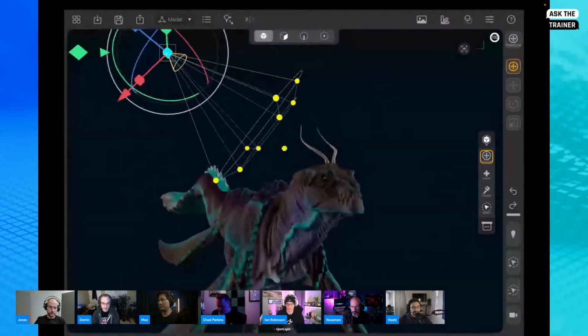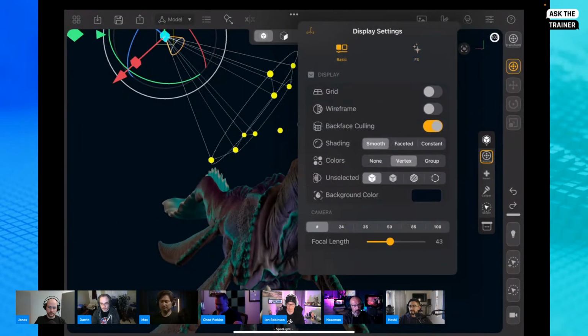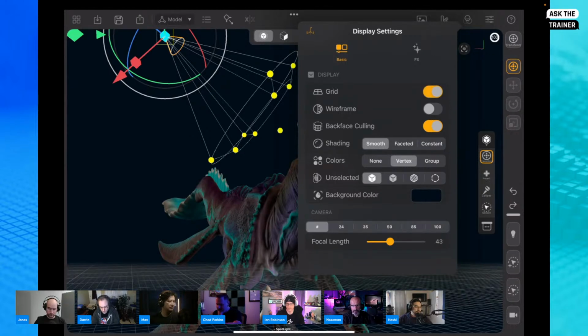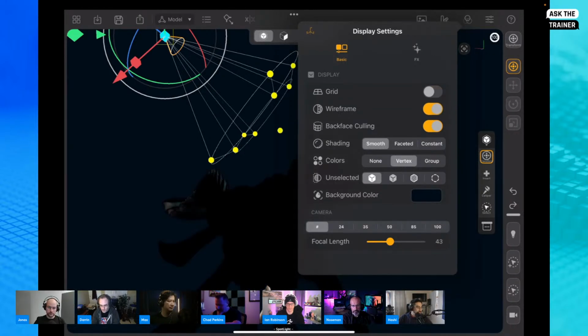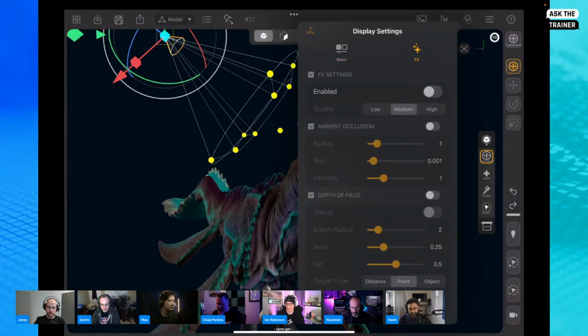But one of the new features that's pretty exciting, if I go up to my display stuff here, this is the basic tab, where basic display options have been. You know, if I wanted to see the grid, or the wireframe on my model, this is where I could go for that. But now we've added these viewport effects. So what I could do is enable my effects, change my quality to low, medium, or high. There's ambient occlusion. You can see the difference that's making, hopefully.